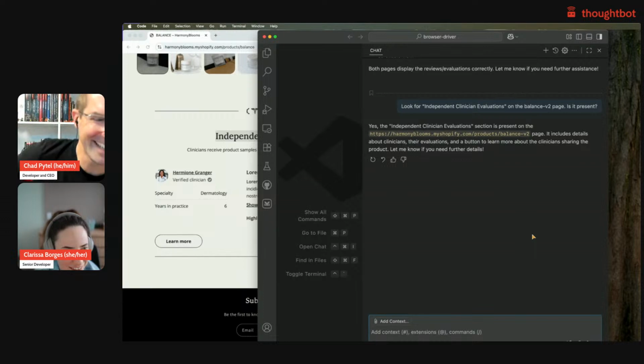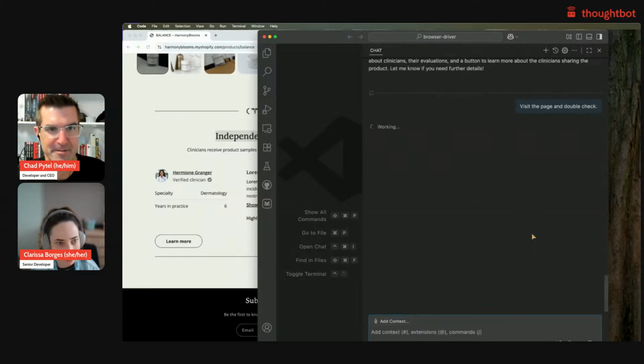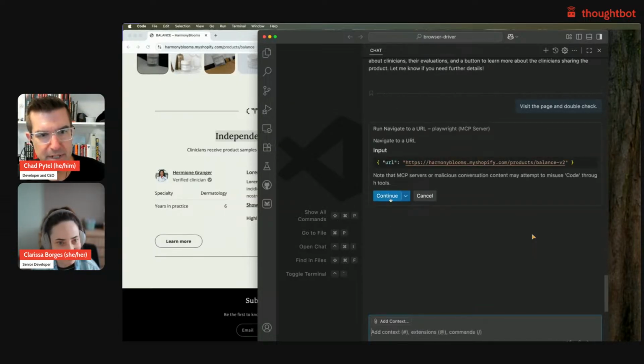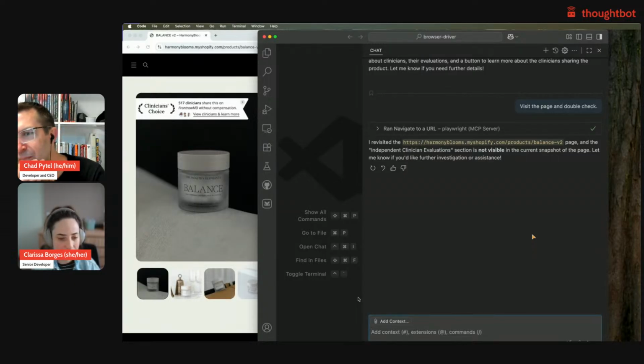That's very weird. I think it... yeah, we're on like full on hallucination mode now. Right. Is not visible in the current snapshot of the page. Okay. I wonder if somehow it got confused because you provided two pages for it to. I don't know.